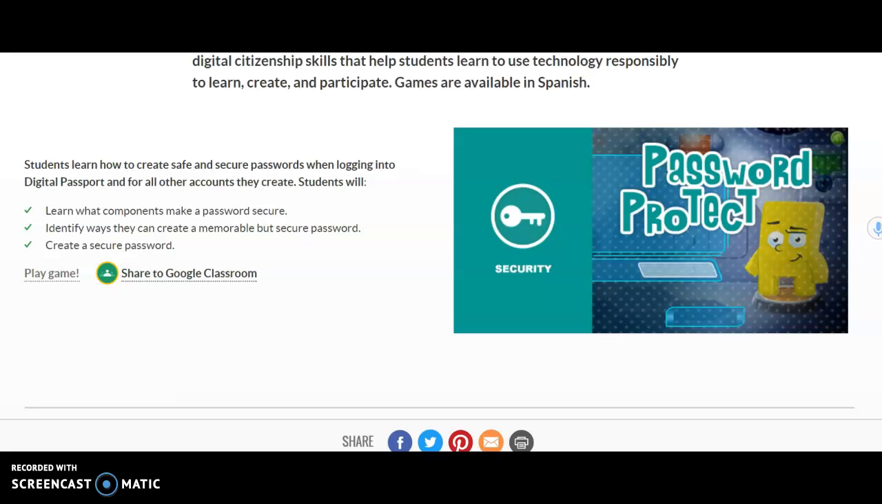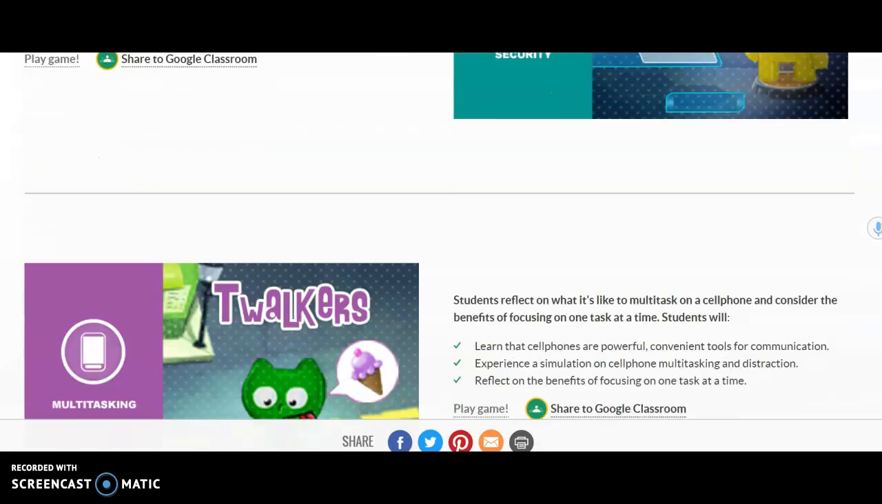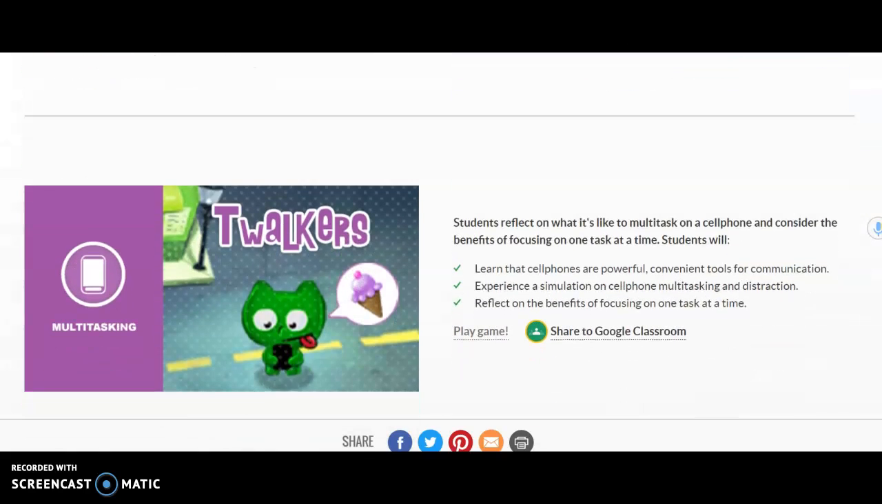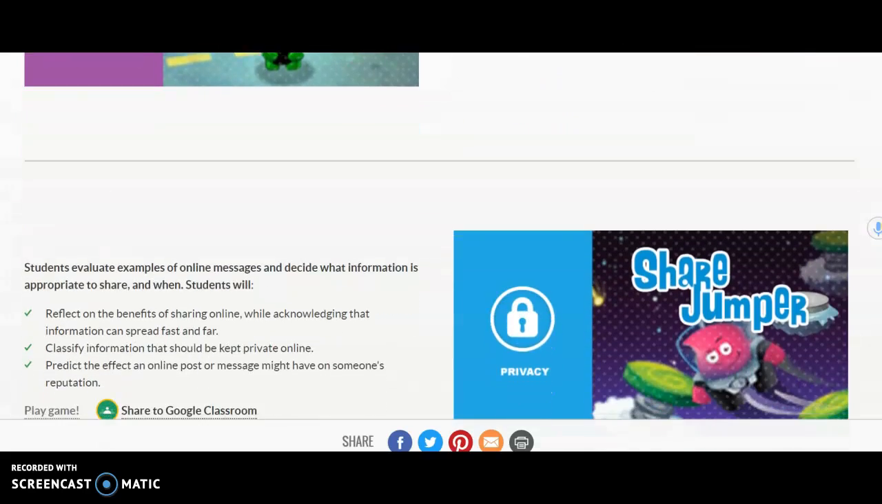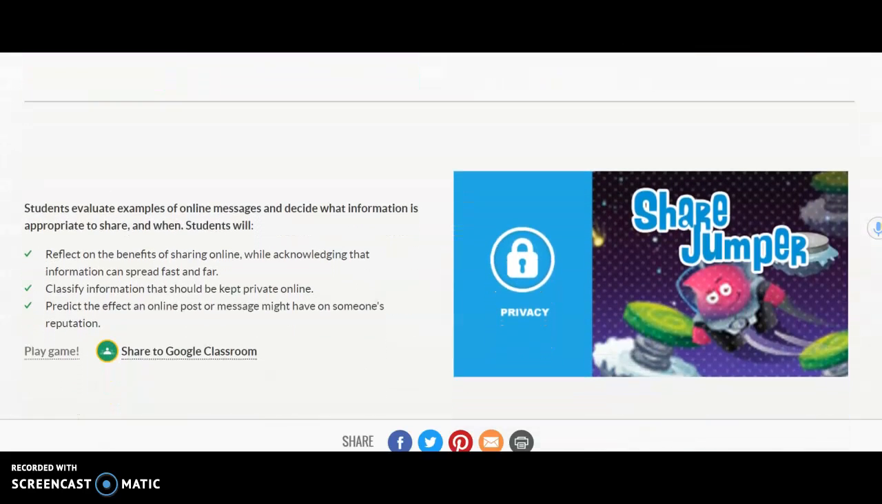For example, one is Password Protect. Another one is multitasking on a cell phone. Another one would be examples of online messages and what type of information is appropriate to share. And as you can see here, you could actually share it to your Google Classroom.